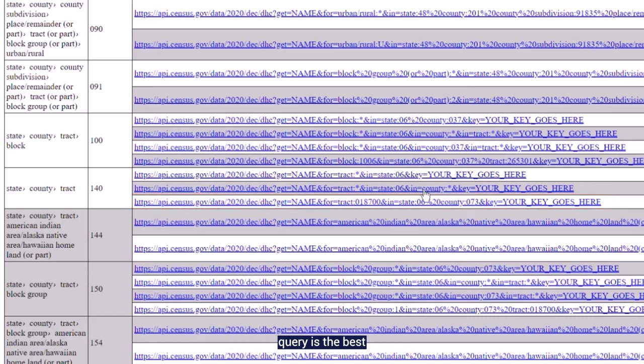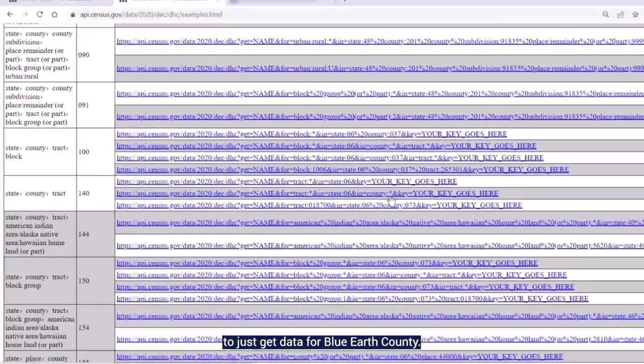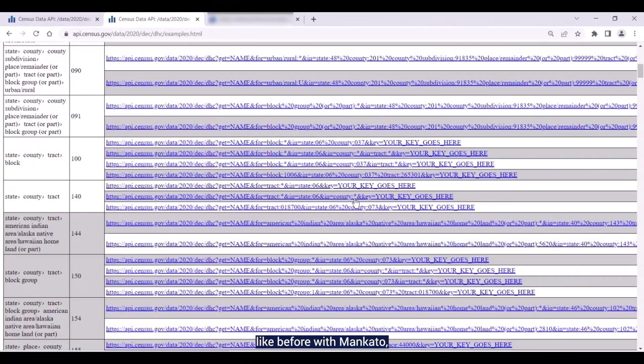It looks like the second query is the best one for me to use, since I can do something similar to what I did before for Mankato and replace the wildcard for the county portion with the county code to just get data for Blue Earth County. The problem is that, like before with Mankato, I don't know what the code is for Blue Earth County. To figure this out, I can still use the second query.